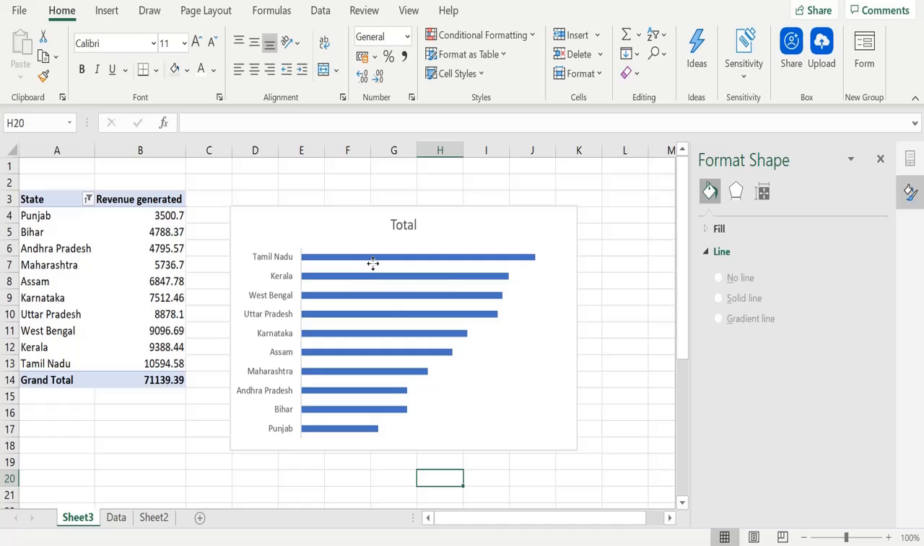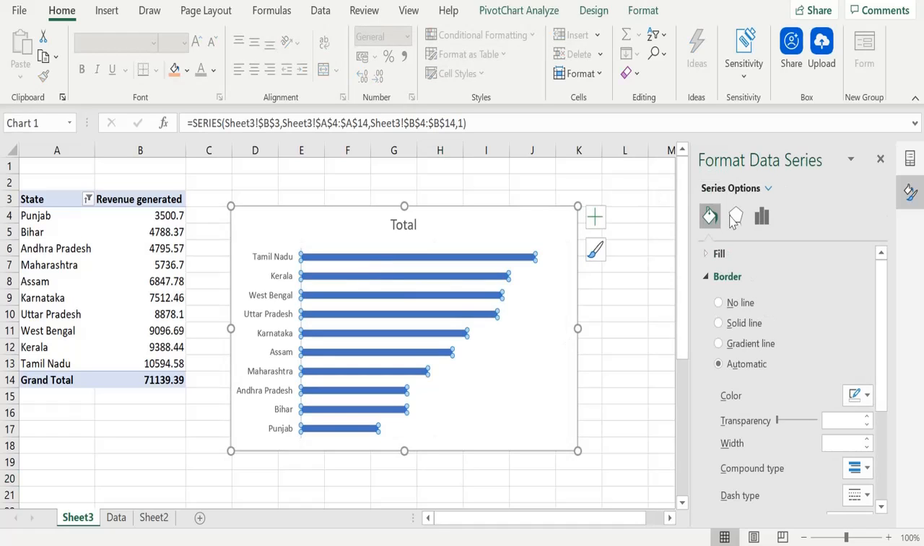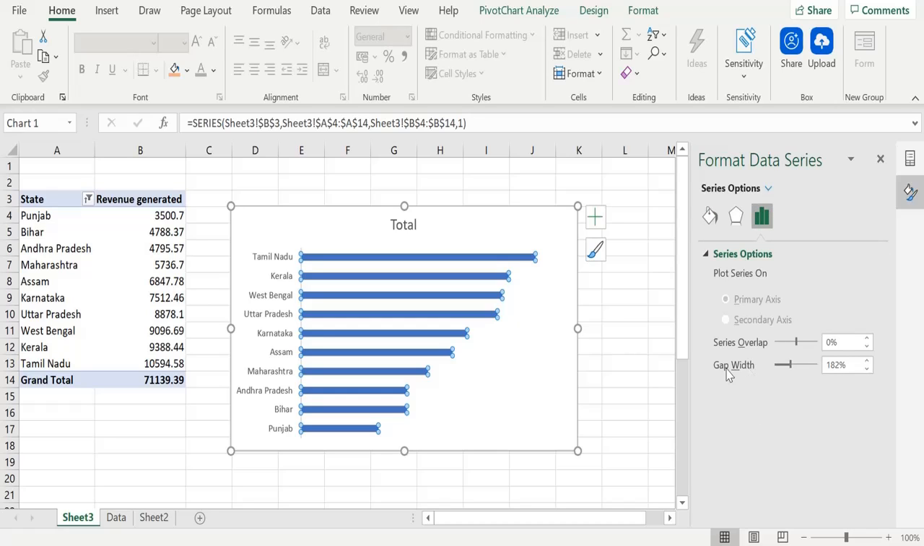So if you want to increase those, just select these bars and come over here. As soon as you select this, there is an option called format data series that will open in front of you. Just click on format data series, and there is an option called gap width in that. So gap width, you can increase or decrease by sliding the bar, or you can increase directly by typing into this column as well. So in this column, let me type directly 50%.